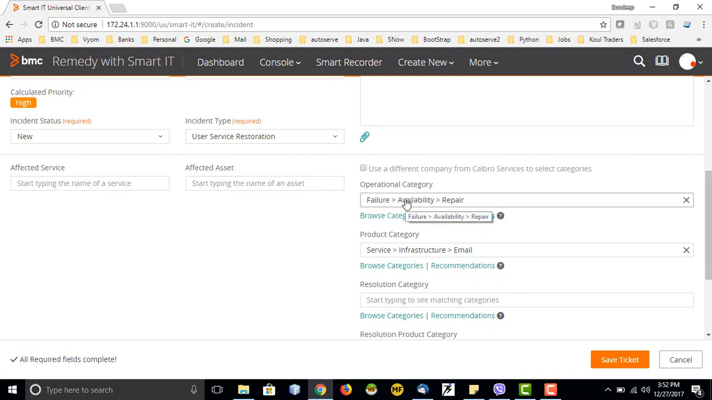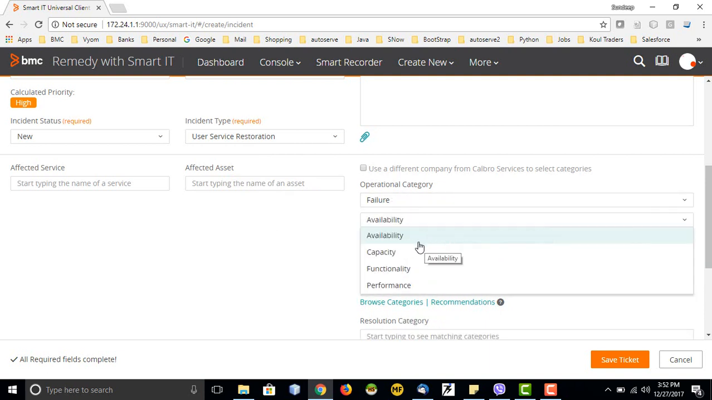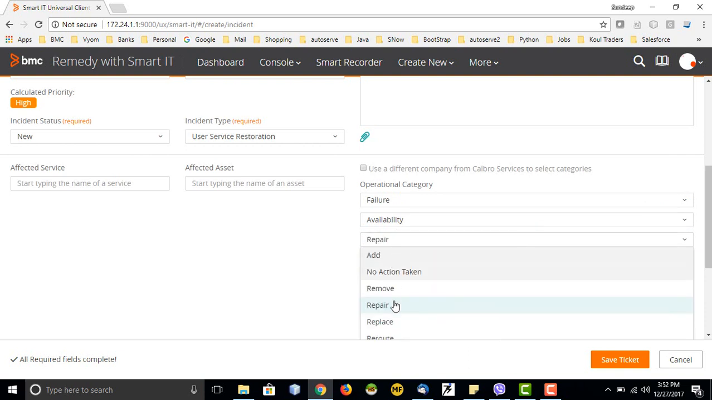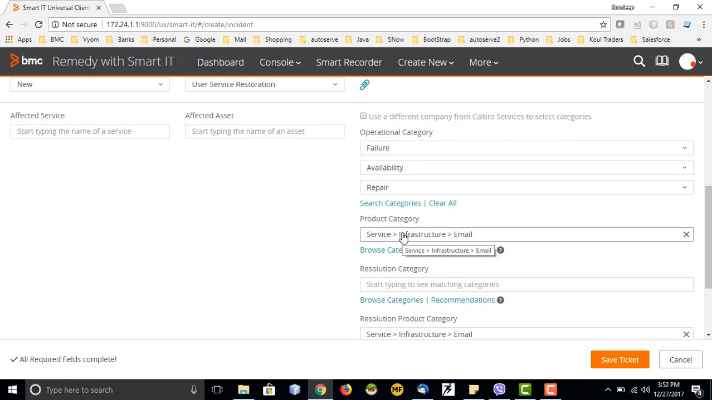I can change it from here. If I want to change it, I can click on this and change it. If I want to use the template, I can use it. So if I say browse categories, then I can change it from here. Availability, repair. So by default it is selected by using the template. Then similarly for the product category, I can change it or select it from the system here.